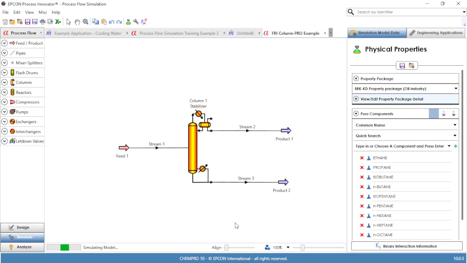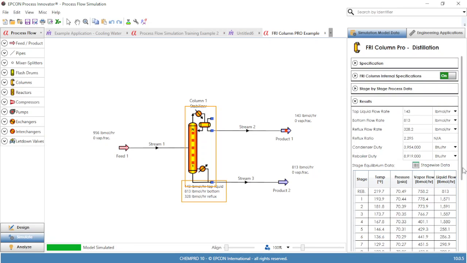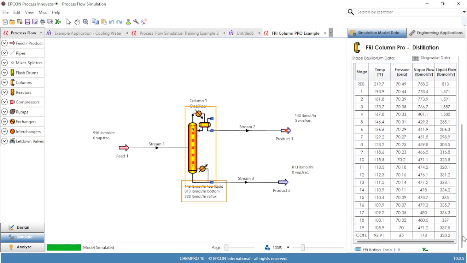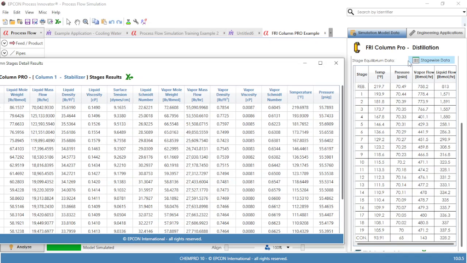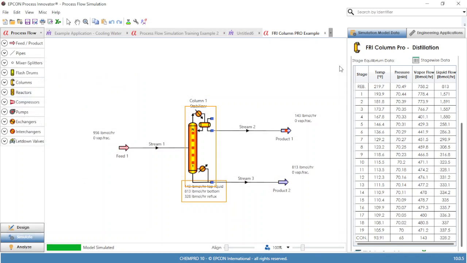And once that's converged, we'll look at the column and look at the internal calculations of the hydraulics. Click on the column. I can see all the results of the column. I can do stage-wide data to show a more detailed report, stage by stage. That can be exported to Excel.